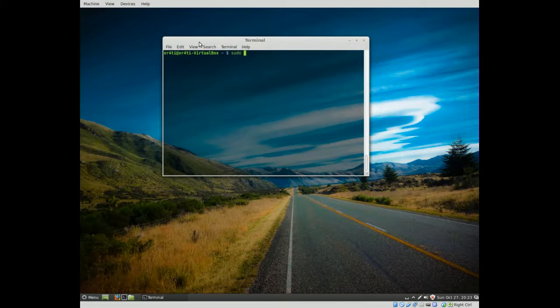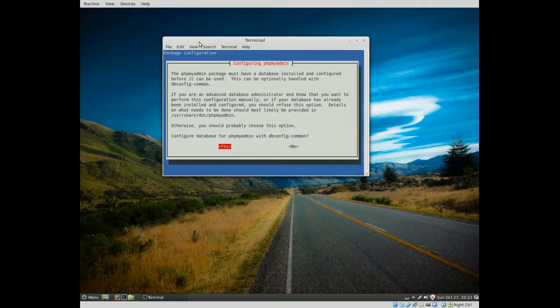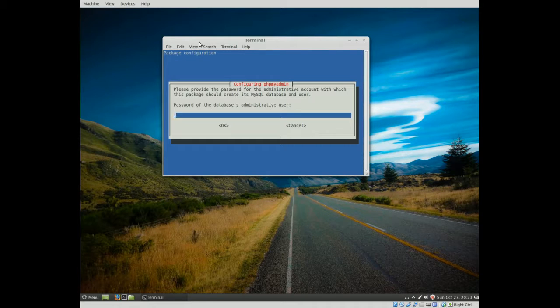sudo apt-get install phpmyadmin. Just press enter. It will download the packages and it will bring you to the configuration for phpMyAdmin. Basically, what this is saying is you just need to have a database installed in order for phpMyAdmin to install. So press enter. This is asking for your administrative password that you entered in the previous video when we were setting up the LAMP stack.